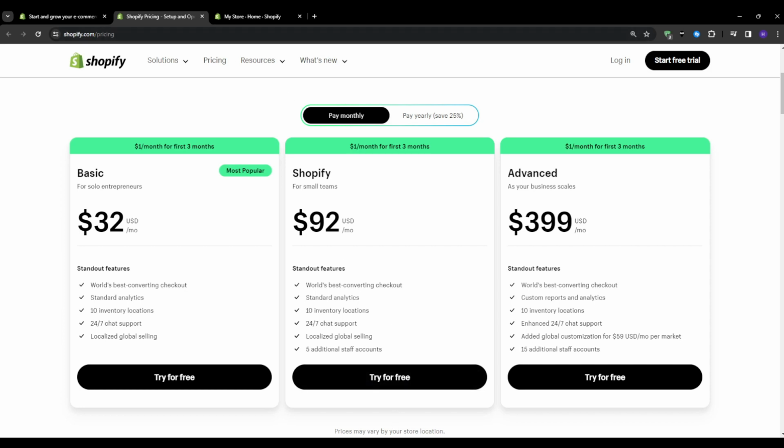Shopify will take some time to create your store, and then you will be taken to the dashboard, which will look like this.